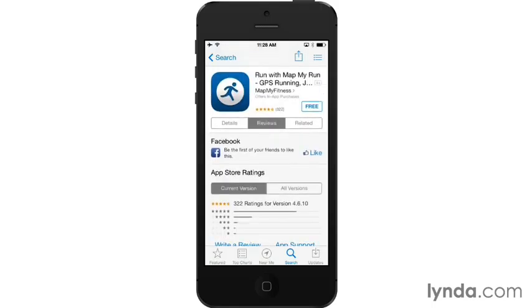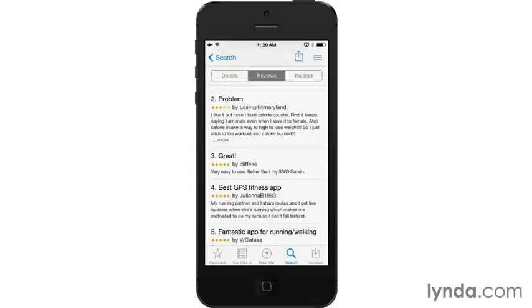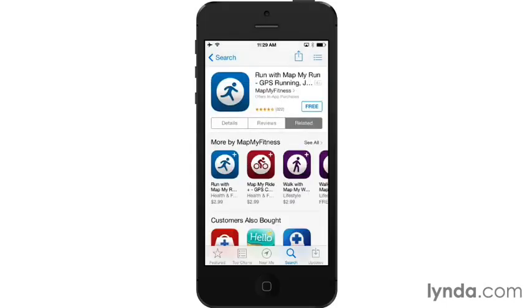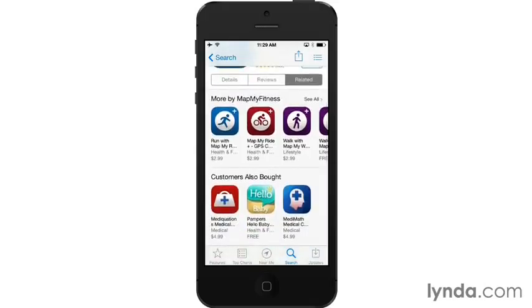The next tab is Reviews, and here you can see how many customer ratings have been left for this app, and you can read reviews from people who have used it. And under the Related tab, you'll find a list of more apps from this developer, if any exist, and a list of apps that customers who bought this app also bought. Again, this is all the same information you'll find in iTunes on your computer.